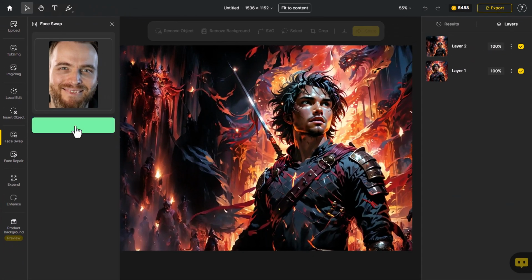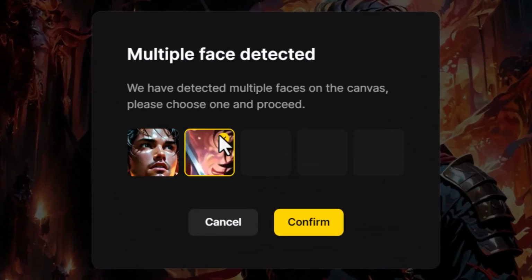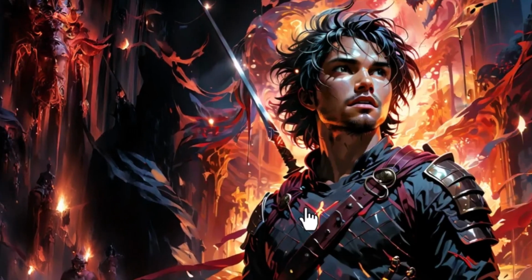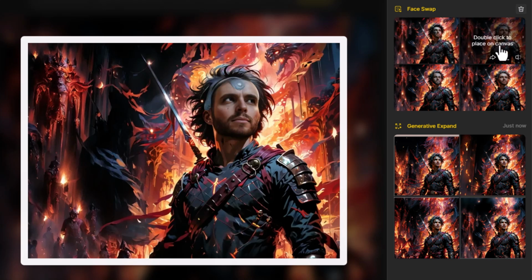I hit generate and it says there's multiple faces detected. So it can be a little bit sensitive, but I definitely want this face to be changed. If you have multiple faces in the photo, you can choose which face you want it to affect. Click confirm. Here you see it's popped my face in a few different styles on this image.